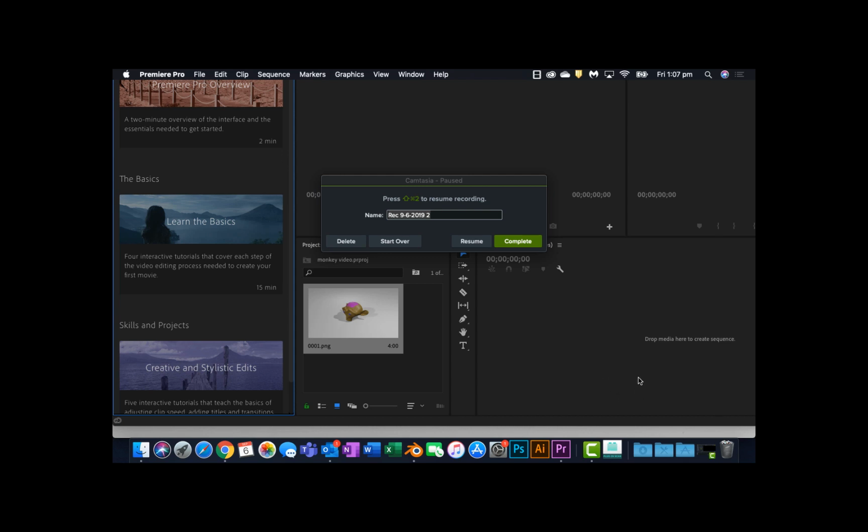So the next thing to do is to export the media. I'm going to go File, Export Media. I'm going to adjust the format, change QuickTime to H.264. Preset, I'm going to change to YouTube 1080 Full HD. And output name, click that and it'll change where it saves to.